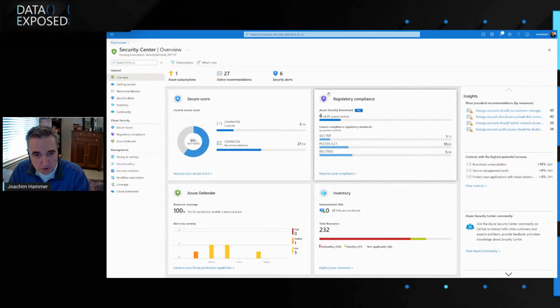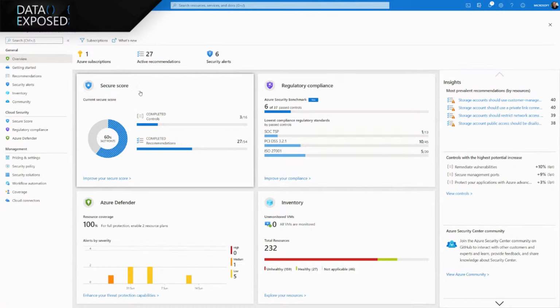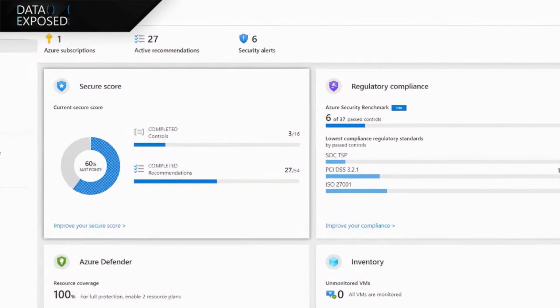Another way to utilize this dashboard is to come over here and see what kind of insights are there, what are the important insights, are there some low-hanging fruit that I can use. And especially in light of our security score here, as you can see, this might help you figure out, okay, I'm at 60%, or as it says here, 34 points out of 50 some or so. That's quite low. What can I do to quickly improve my security posture for my entire subscription? So that might be another way to jump in.